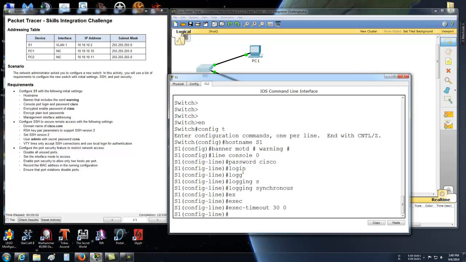Even though you don't get any extra points for the logging synchronous and exec timeout, you need to get in the habit of doing those. You need to remember what those things do. Alright, so that's the console port login and password Cisco.